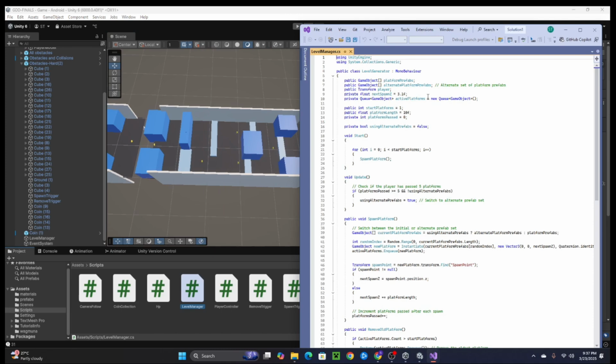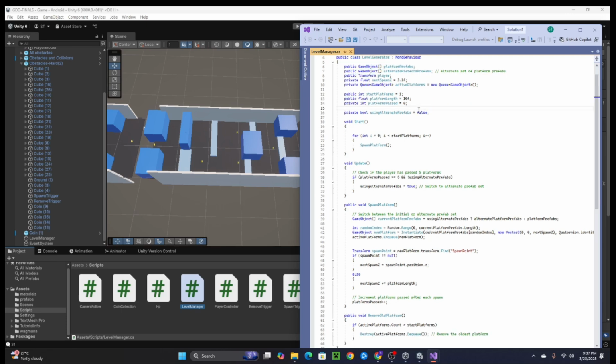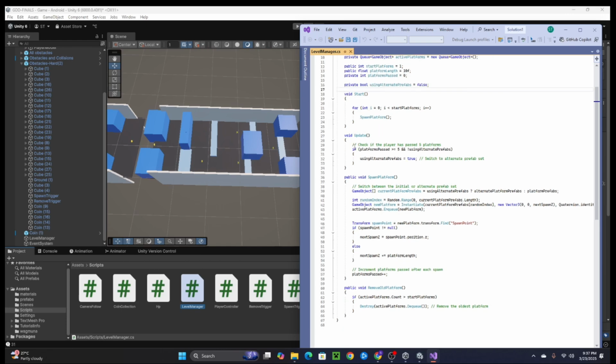This script manages the spawning and removal of platforms in a game, dynamically adjusting the gameplay experience as the player progresses. It begins by defining an array for alternate platform prefabs, a reference to the player, and the variables for tracking platform spawning and removal. The start method ensures that a set number of platforms are generated at the beginning.